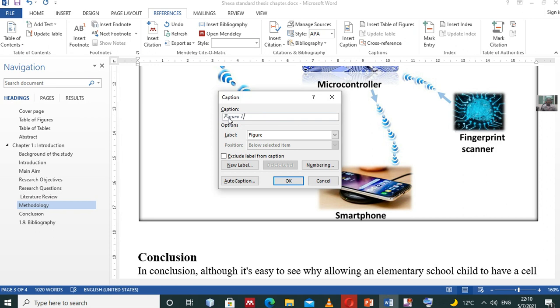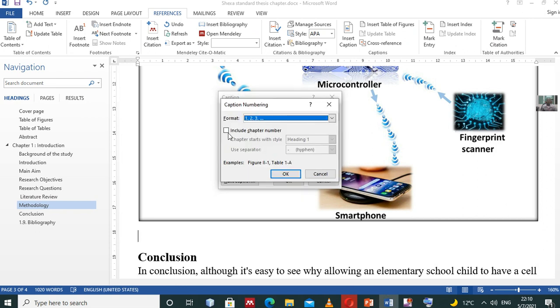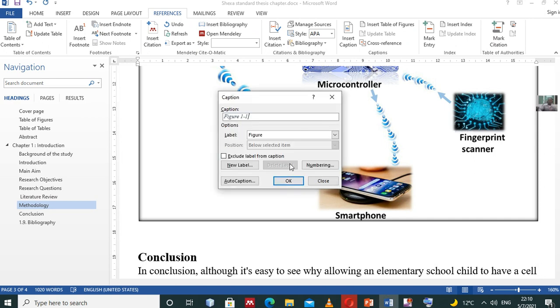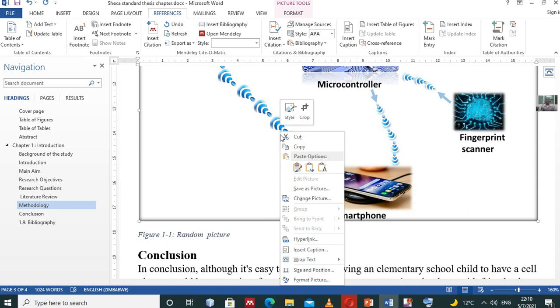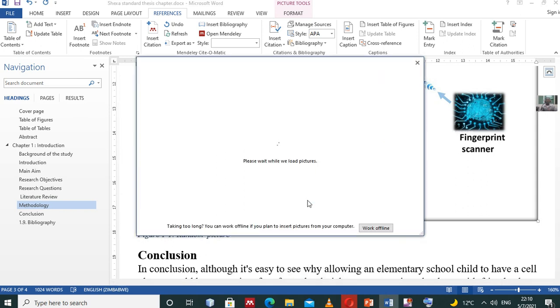And then you can see that here we have figure one, but we want to include the chapter, so include chapter number here, and then okay, you can see it's now figure one of one, and then you can add your set title there. You can just say random symbol picture. So if you want to change the image, you can still change it.